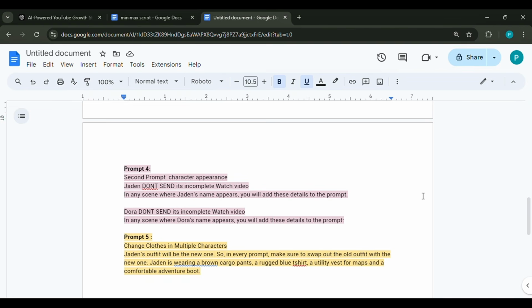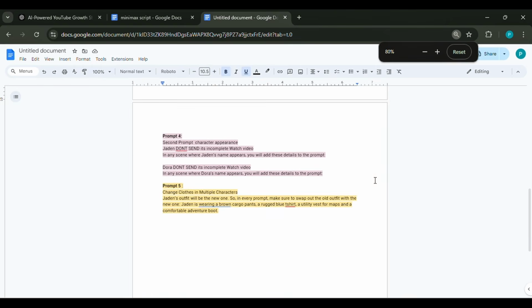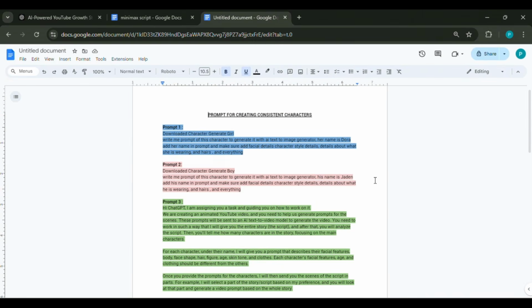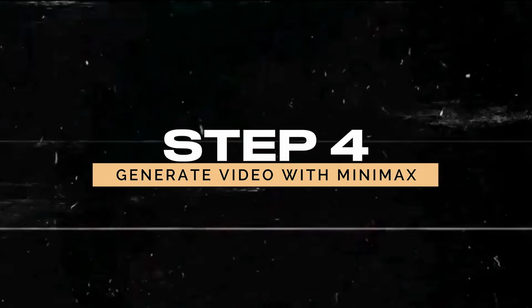Final prompt. These last two prompts tell ChatGPT to remember the character details. So, every time Jaden or Dora's name appears in a scene, ChatGPT will automatically add the character details. This ensures your characters stay consistent across the entire video. I hope that makes sense. I've done my best to make it as simple as possible. Now, let's dive in and start generating our video with consistent characters.